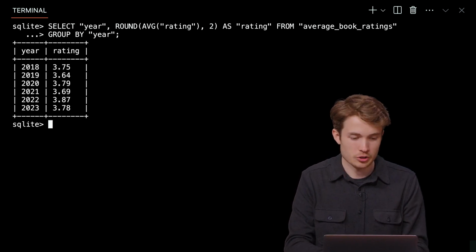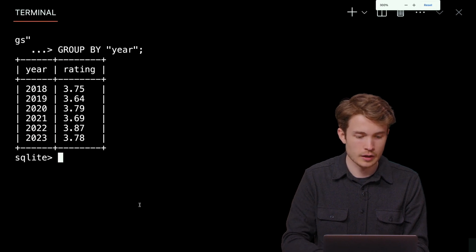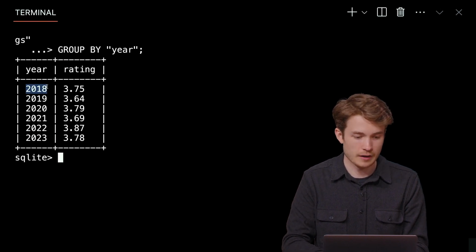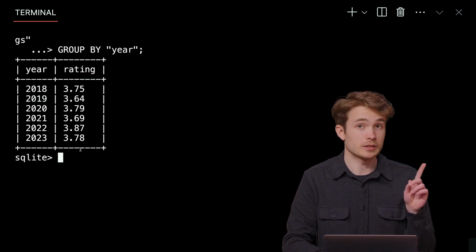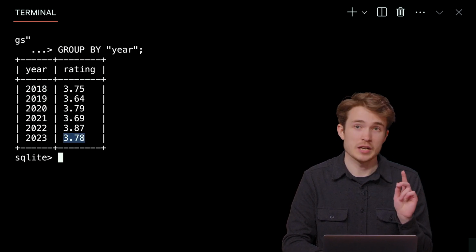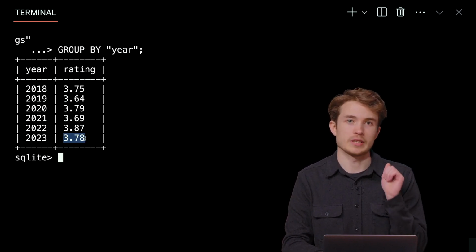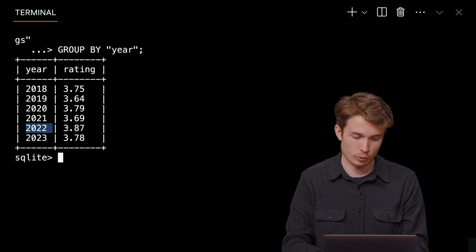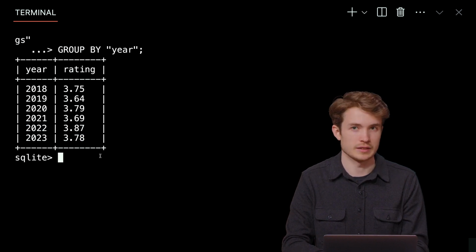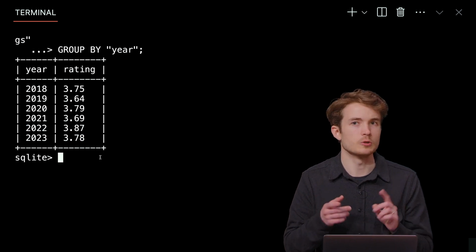I'll hit enter, and we should see, if I zoom back in, for 2018, we have 3.75. For 2019, we have 3.64. So this means that apparently in 2023, the average rating for books that were longlisted for the International Booker Prize was 3.78. And same for 2022, 3.87. 2021 was 3.69. So I have this new view here.